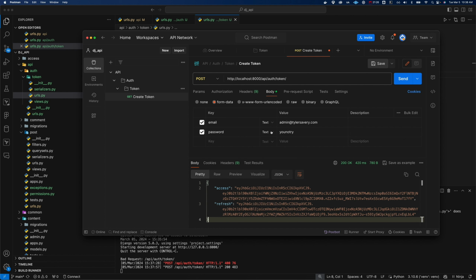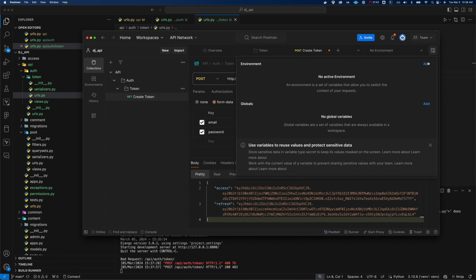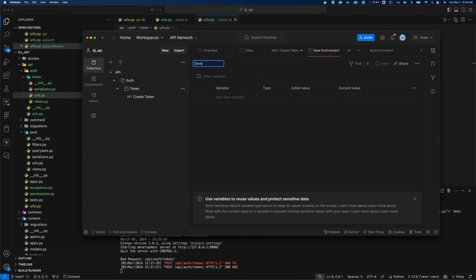Now let's do some configuration of Postman to make life a lot easier, because I don't want to keep copying and pasting this whole thing. It'll get really annoying. And then if we ever change where our server is hosted or use a different port, we'd have to change everything. So what we can do over here in the environments is click this and add a new environment. And I'll call this develop, because this is our local development environment.